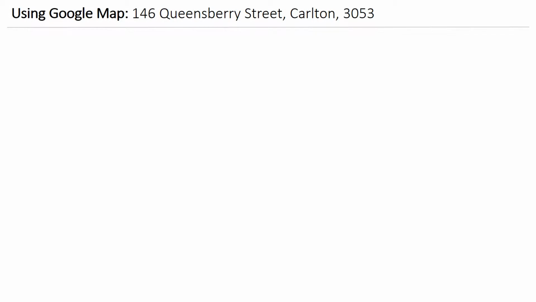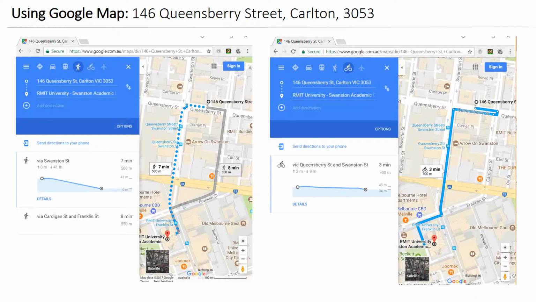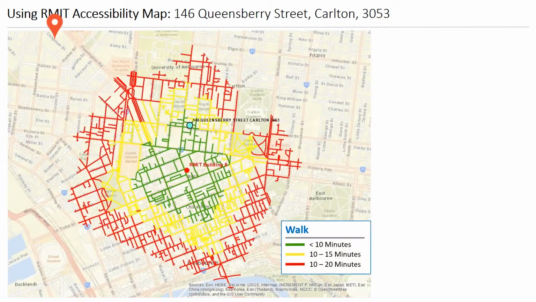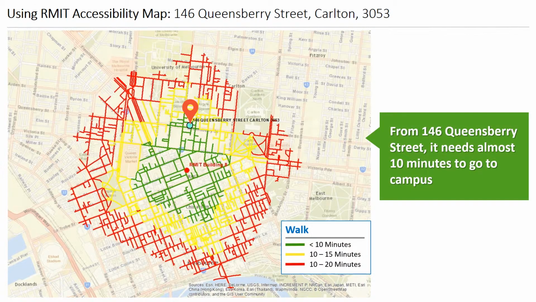When we use Google Maps and the direction button, we get the information that by walking it takes 7 or 8 minutes, whereas by cycling it needs 3 minutes. We put the address on the map and here we go. It is not really much different though. For 146 Queensberry Street, it needs almost 10 minutes to go to the campus.